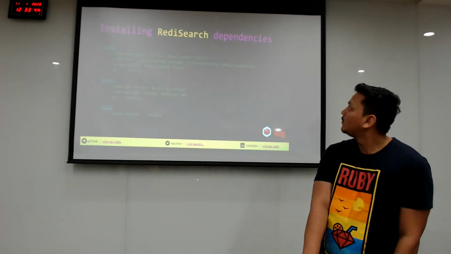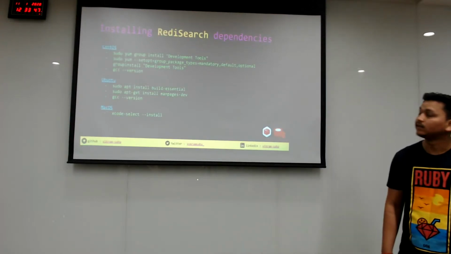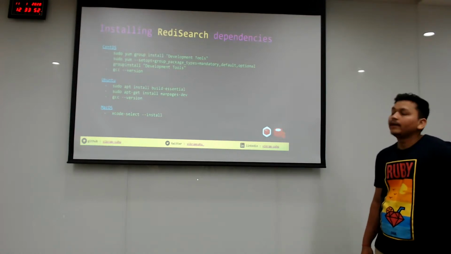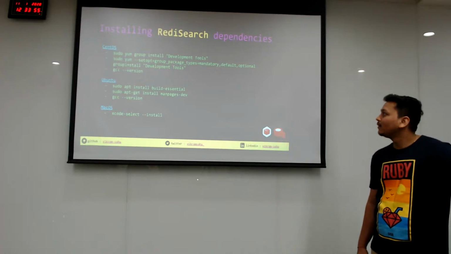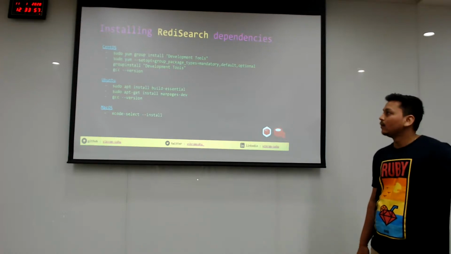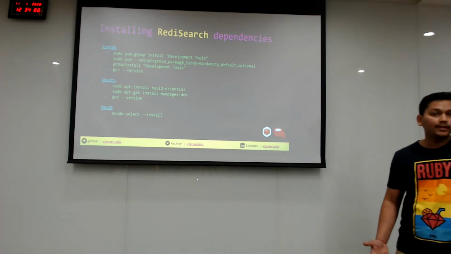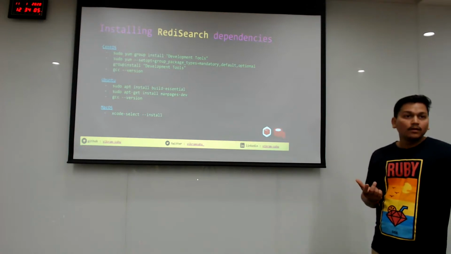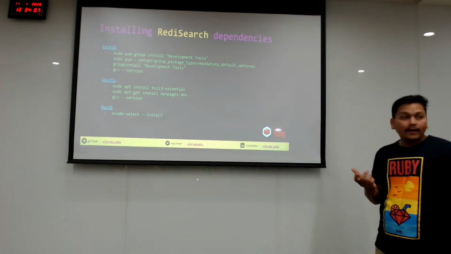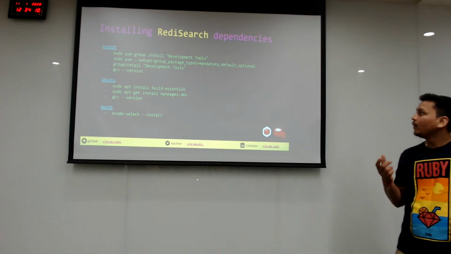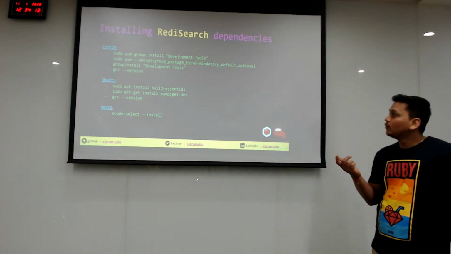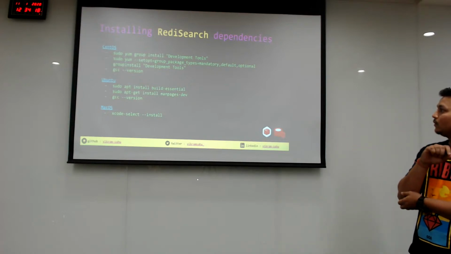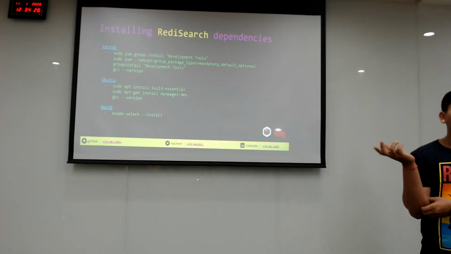Here comes the trick: installing RediSearch dependencies. It's easily available. Installing GCC: when it comes to C and C++ compilation, we need a package called GCC on Linux. It's already available. All you need to do is install the development tools. Then this command is really helpful. It allowed me to install GCC on different machines.